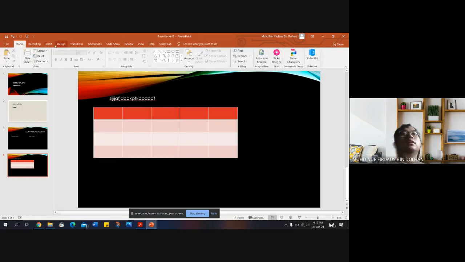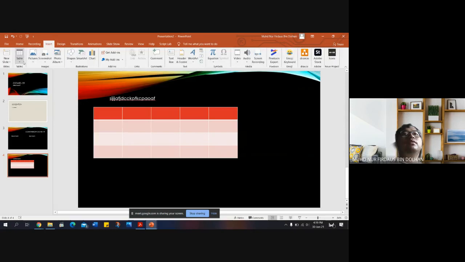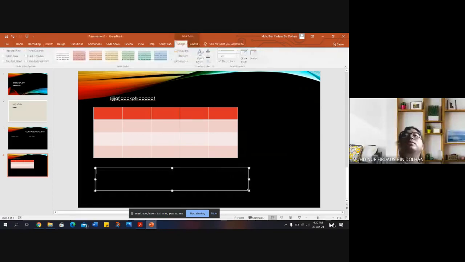Or you go to the insert tab, or you can draw a table. Draw a table. Just click on the slide and create a table. You automatically create a table. So there are two ways actually. You can automatically create a table, or you can manually create your own table.